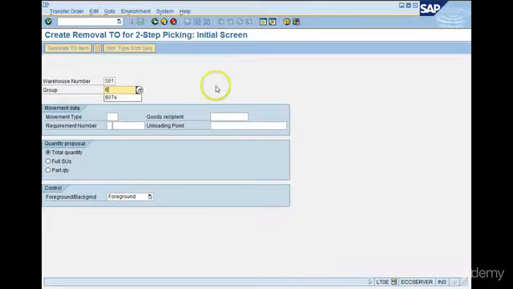I give my group, and I go for total quantity. I can choose background so that it would directly create one transfer order. Just so that we can see this.